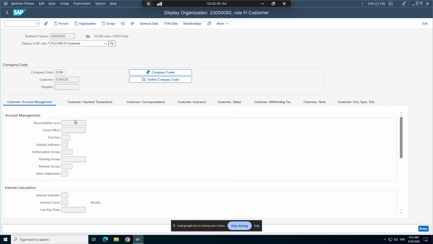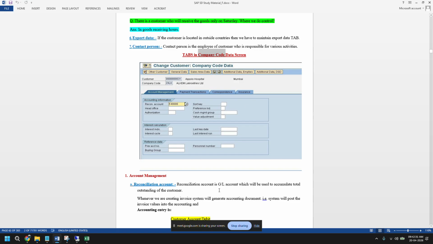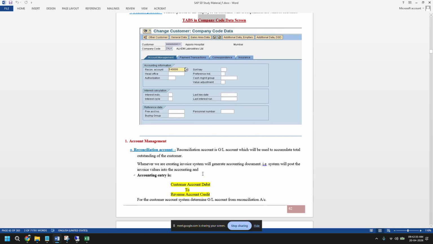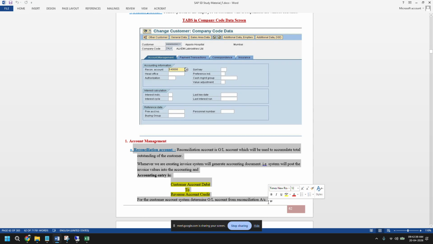So in company code data generally there are few data only, but those are very important. Let's see what are those. This reconciliation account is very important. Without this, your accounting entry will not happen at the time of invoice. This is where you maintain it.